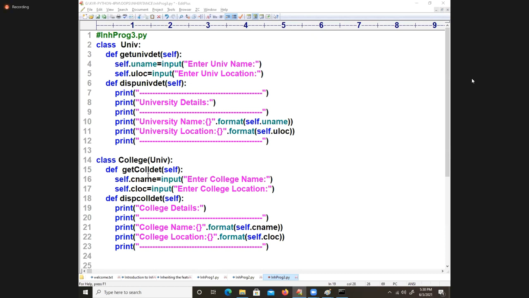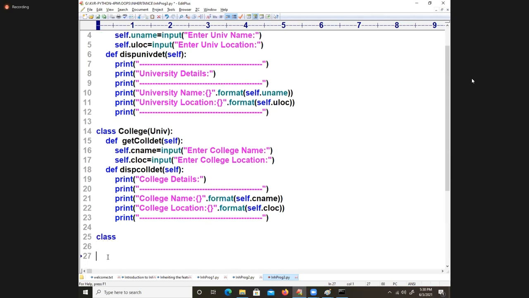Last and final, I will write class student. How easy it is. In that place also I will get it like this. Therefore, I am writing get student, get_stud_details(self). I am getting it.